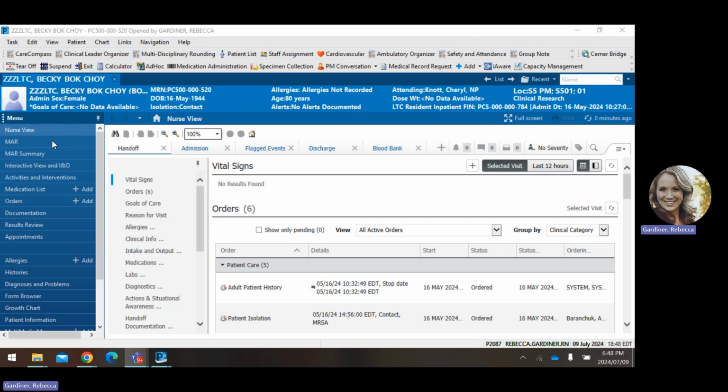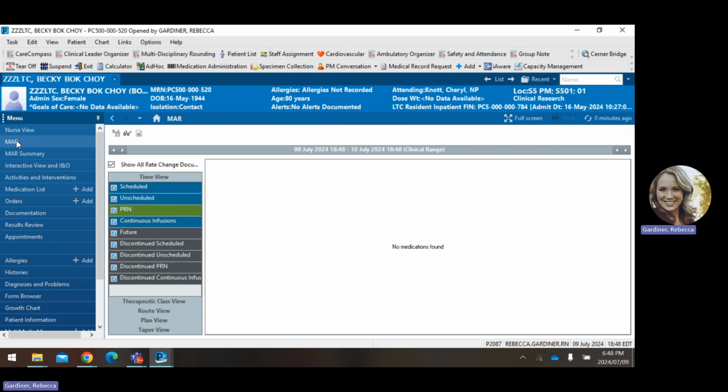You will then see over on the left side of the screen a blue menu bar. This is where I am able to navigate to different components within the chart. For example, if I was administering medications, I could navigate to the medication administration record. Or if I'm perhaps documenting vital signs or intake and output, I would therefore select the interactive view and I&O.